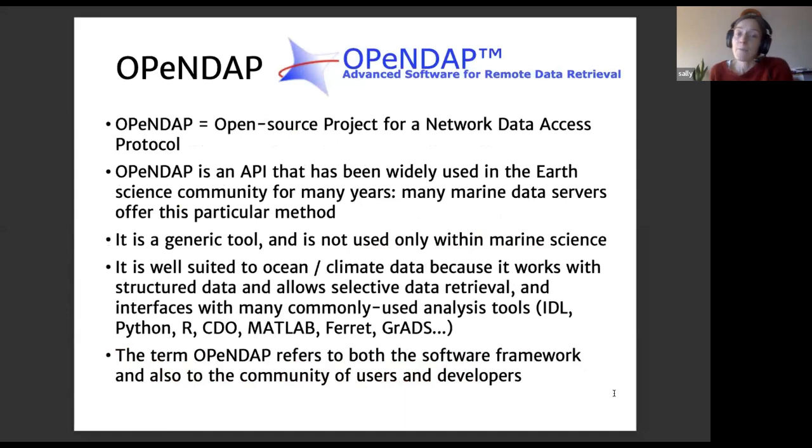The OpenDAP format is a specific type of API. So OpenDAP's been used for a long time, and it's quite widely used in marine science. It stands for Open Source Project for a Network Data Access Protocol. And it's used on many, many marine data servers. So in fact, although it's a generic data tool, perhaps one of its most widely used applications is within marine and atmospheric sciences.